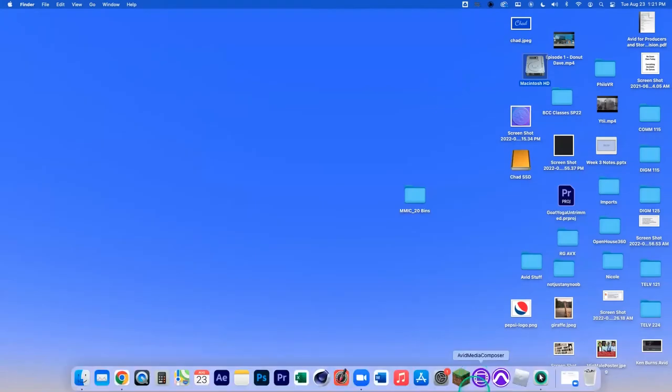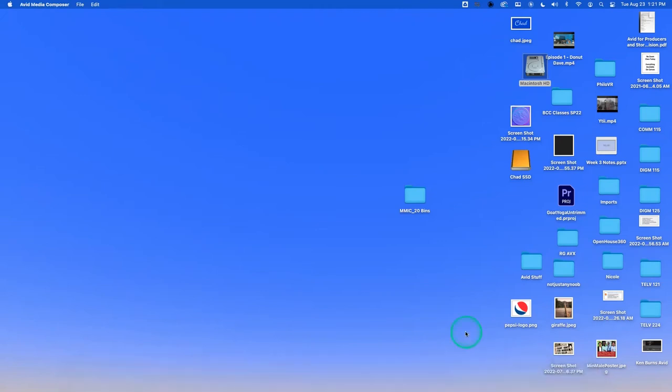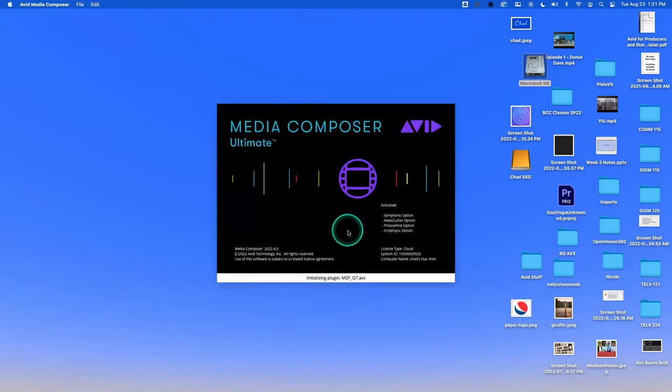Okay, so we're going to get started here with Avid Media Composer, and I'm going to click the icon in the bottom taskbar there and open this up and wait for Avid to take its sweet time loading up. I do want to show you something when Avid loads up, just as a detail, not really important. When it first loads up, you'll see this little progress bar in the bottom showing you different things that are loading up and installing. Just keep an eye on this.